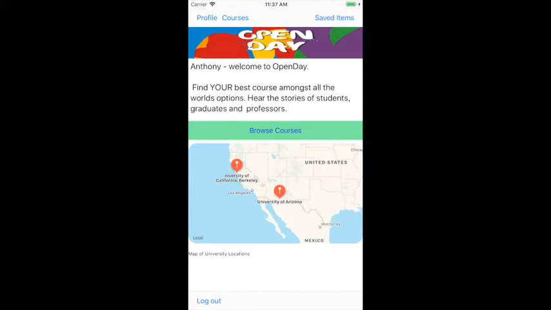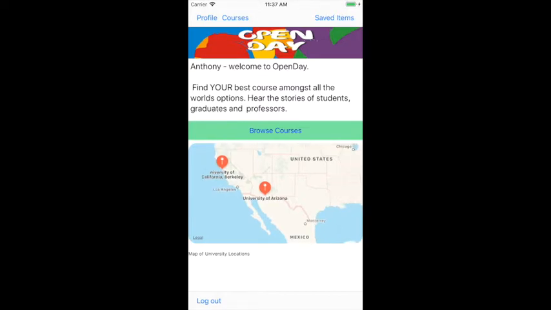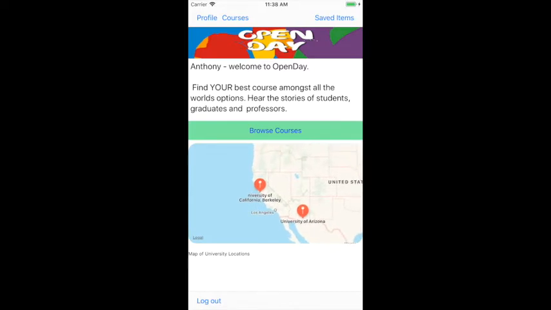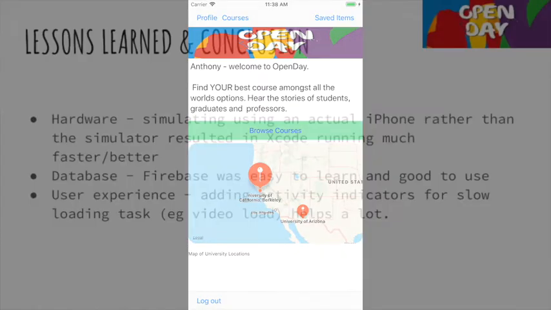Going back to the main page, there is also a map on the main page, and that's got pins in it which show the locations of universities that are in the system.